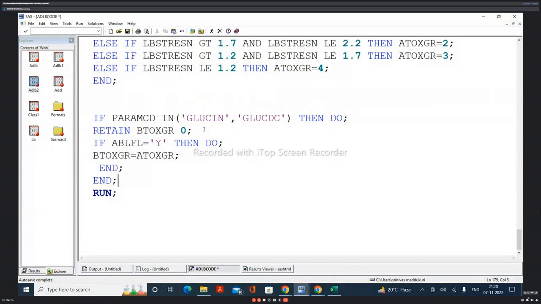The PARAMCD in glucose increase and glucose decrease, then do retain, but you know that is retaining the same values, copying to other variables, right? Other parameters. You should not do that. You should have that only for glucose increase and glucose decrease, but the same zero is retaining for other parameters also. If ABLFL is equal to Y, then do. You do one thing. I'm going to keep this one for some time in the coming session.